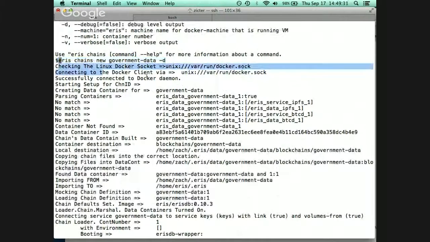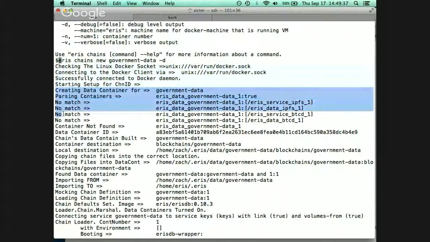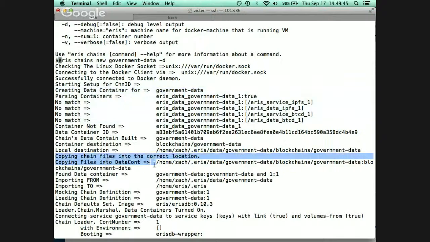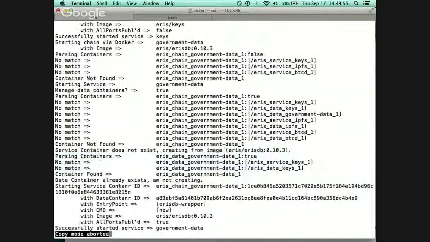Again, it connects to Docker. It looks for some containers, doesn't find them, so it creates them. It copies a bunch of files from your local machine into a Docker data container. So that's what's going on there. Some more copying.